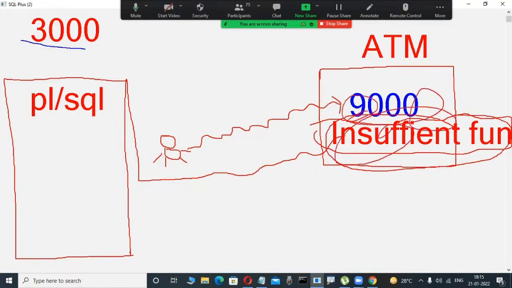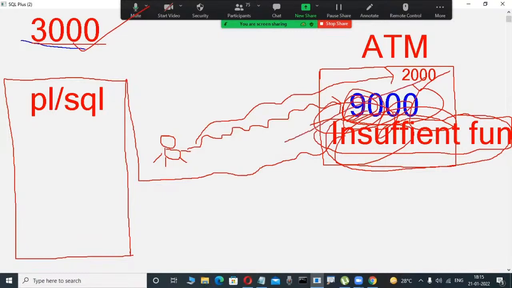Again, another scenario. For example, now here my balance is 3,000. Suppose I am inserting an ATM card. Now I try to withdraw 2,000 rupees, for example. Is it possible? Possible. Why? Because here my balance is 3,000. Yes, I try to retrieve 2,000, which is less than 3,000. That's why trying to retrieve is possible. We are withdrawing the money, 2,000 is possible in this example.